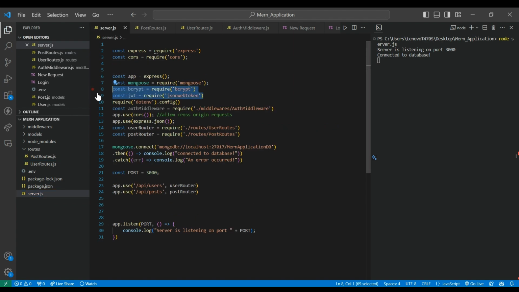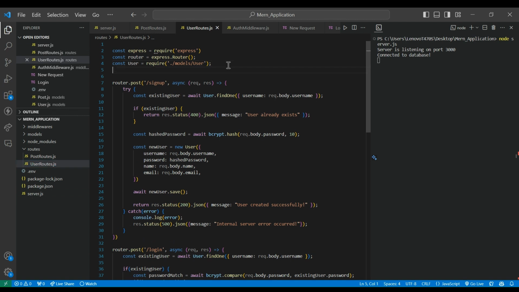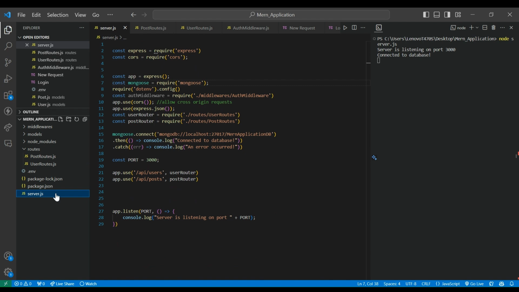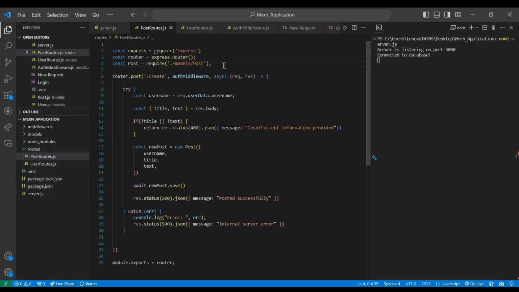Use these two inside our user routes because we need to use the bcrypt and the JWT. Lastly, we'll also need to use our auth middleware inside our post routes. So we're going to put that in there as well.